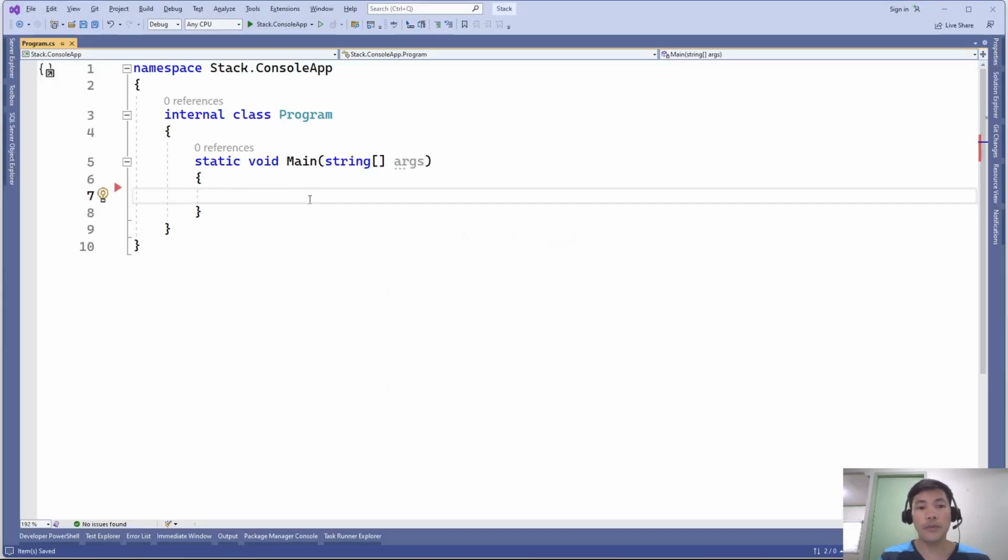If you can recall, or if you have been to our previous tutorial, the one titled Let's Implement a Queue, the queue follows the FIFO flow of data. That means first in, first out. So a stack would be the opposite of it. Last in, first out.